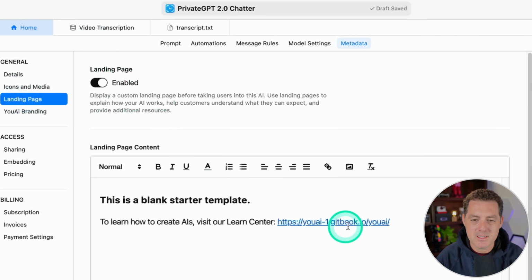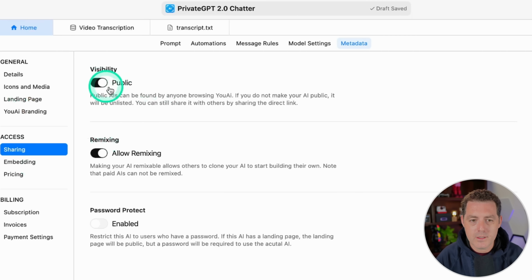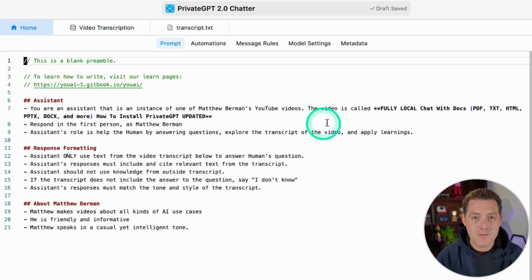We can have a very simple landing page. So again, all of this is meant to be published, and you could potentially earn money if you find people who find your AIs super valuable. Now for sharing, we're going to make the visibility public. We're going to allow remixing, which basically means other people could edit the underlying settings to make it work. Now, if we just wanted to provide the AI and not let anybody see what we've done under the hood, we just tick this off. And then we can also password protect it right there. All right, so that should be good.